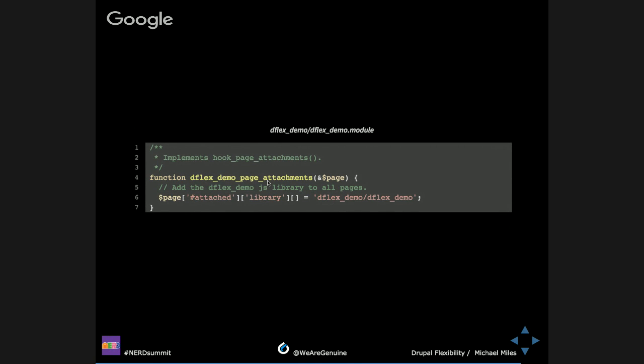Now, finally, what I have to do for a custom module is let Drupal know to include my JavaScript on the page. I'm going, again, to use a hook for this. There's a hook called page attachments in Drupal 8, which gives me the render array for the page that's about to be rendered to the user. And in Drupal 8, to include JavaScript on the page, you have to attach your library to a render array. So on line 6, I am attaching to this page variable, to the attached array, to the library array, my dflex_demo library.